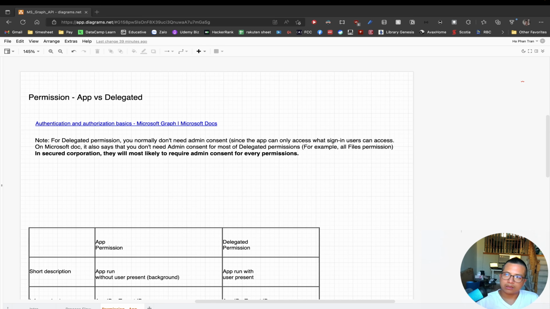I think that's it. That's the short introduction to Microsoft Graph API. Of course, it cannot cover everything. You can look into the documentation, or you have the sample apps from Microsoft. So yeah, I think that's it. That's a short introduction to Microsoft Graph API, and I hope it's helpful.